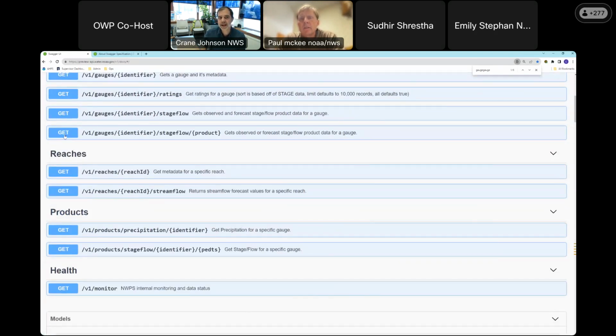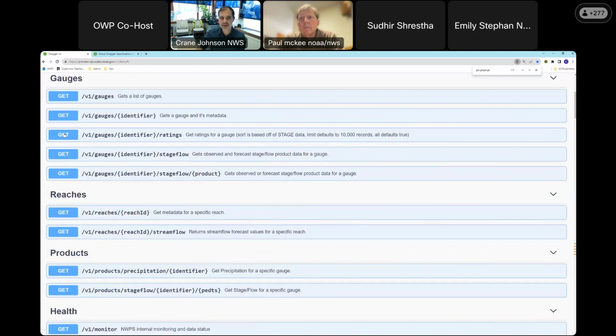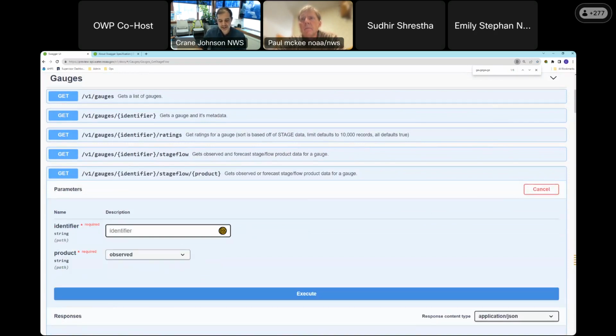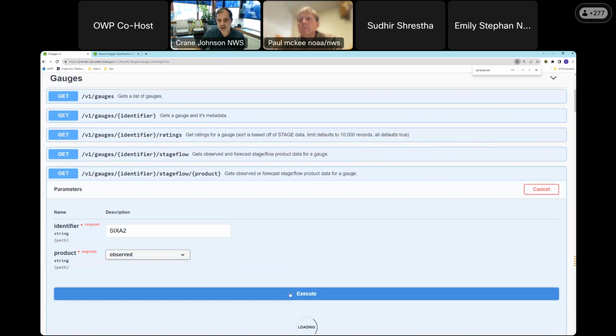This last endpoint within the gauges, still related to actual stream gauges in the field. This one is if you wanted to just grab the forecast information or just retrieve the observed information. So it's a subset of the endpoint that's just above it. Similar to the rest, you could hit the try it out button, add an identifier, and then you would select observed or forecast information and execute.